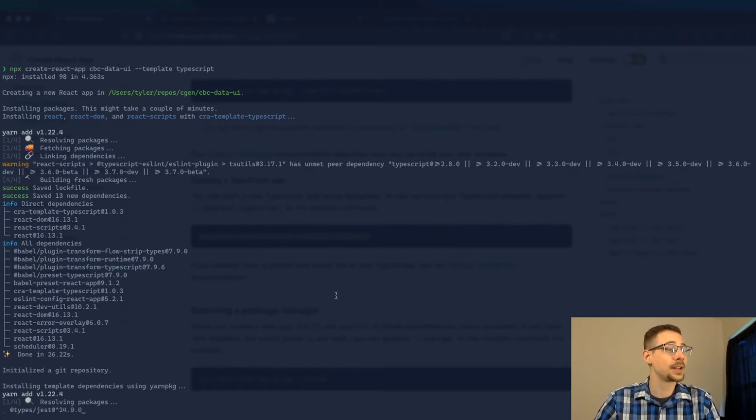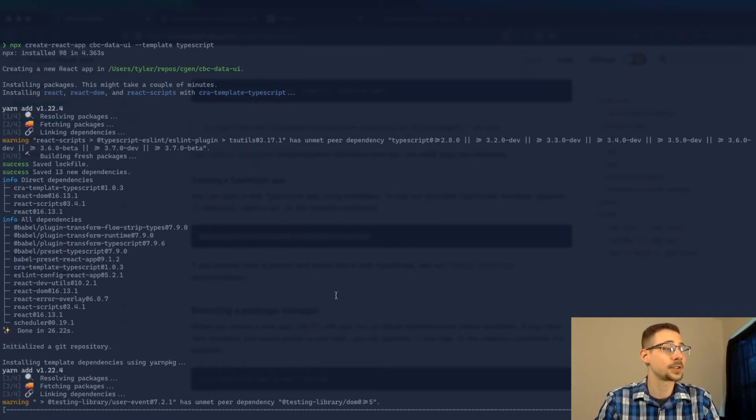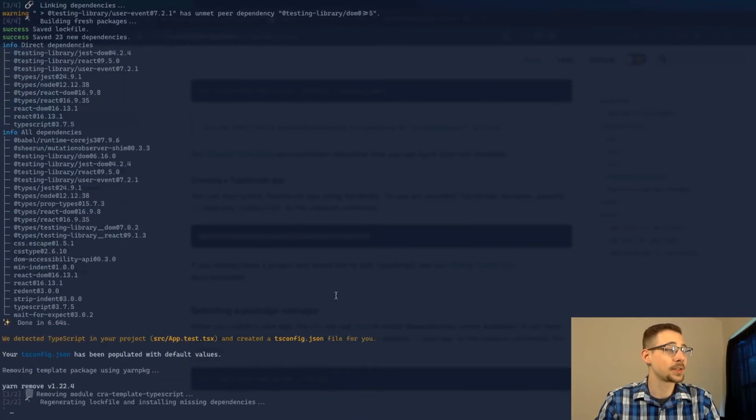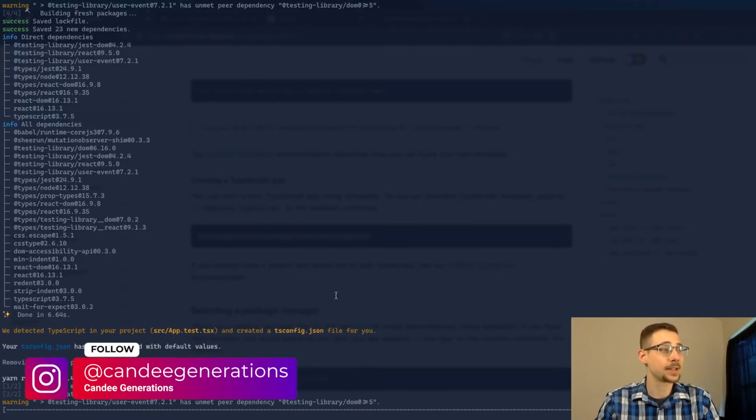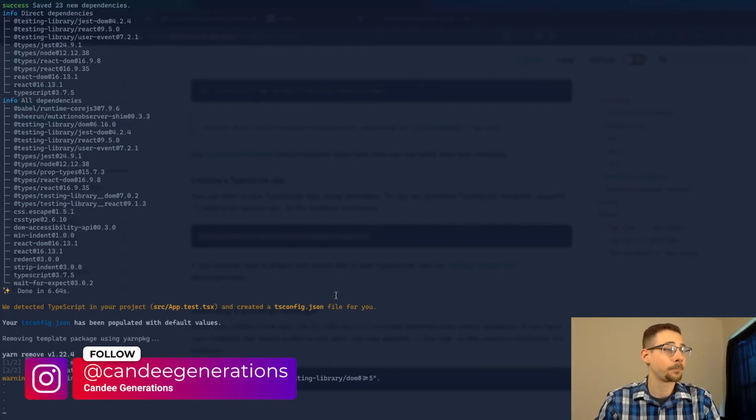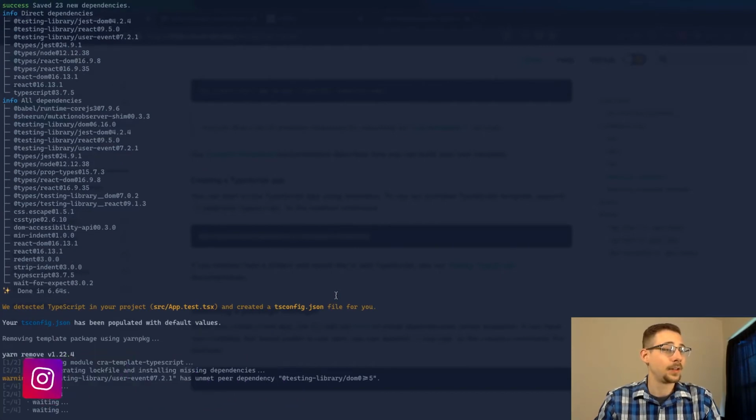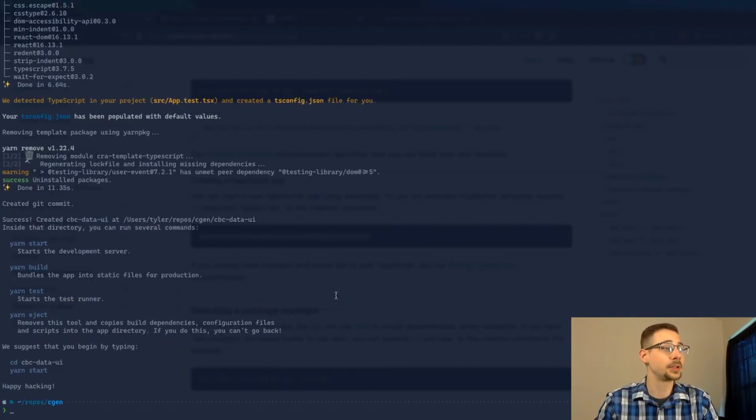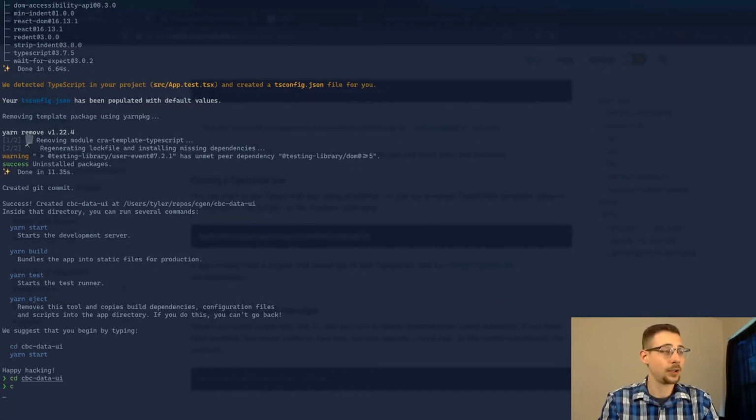So now that it's done, it's going to install some packages here, initialize its Git repository, create a tsconfig, and once it's done, we'll be able to open it up and make sure that everything works correctly, and then start building our app. So let's cd into our new project, and I'll open up code.